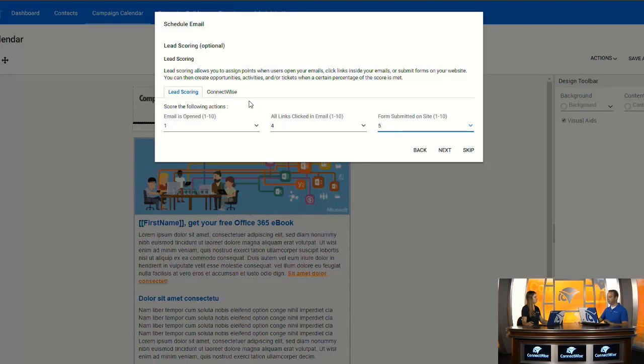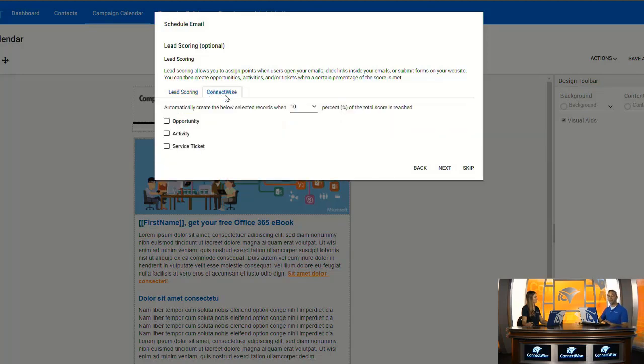That's important on this next step when we click on this ConnectWise tab. It's going to automatically create the record when you reach X% of the score. So we're going to say when they click a link and they open the email, so 50%. We're going to choose that option, and again, we're going to say create an activity.